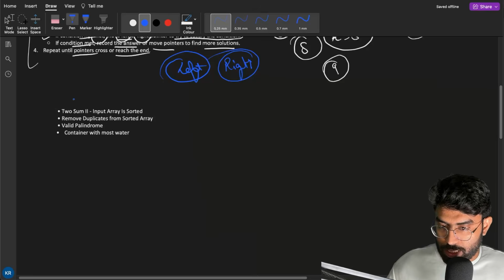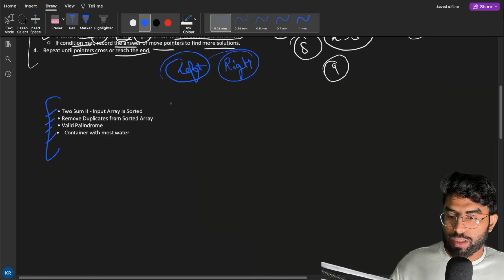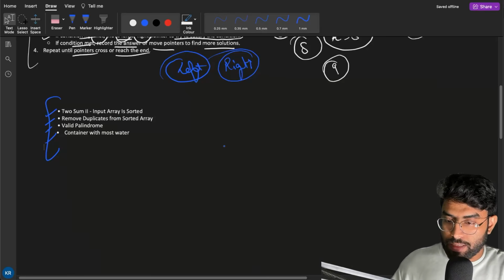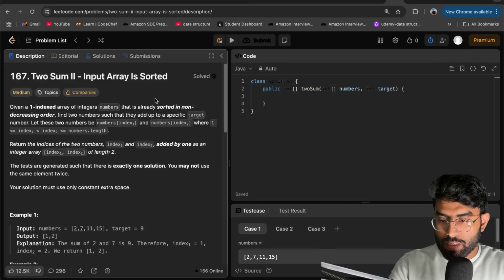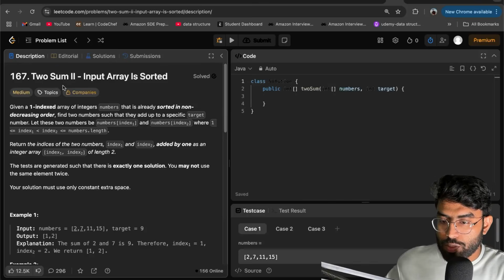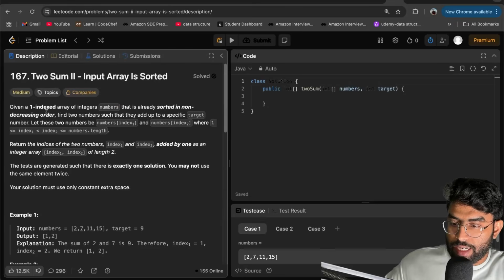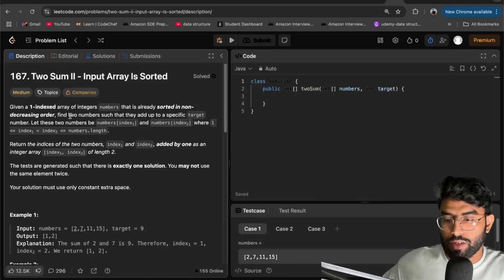So these 4 questions we will solve today, right? And after that I will be sharing with you the list of questions you may try for your practice, right? So two sum, let's see the question. So the question is two sum, input array sorted, right? Basically we are given a one-indexed array of integers numbers that is already sorted in non-decreasing order, that is ascending order, right?